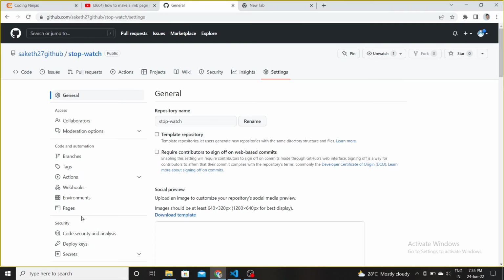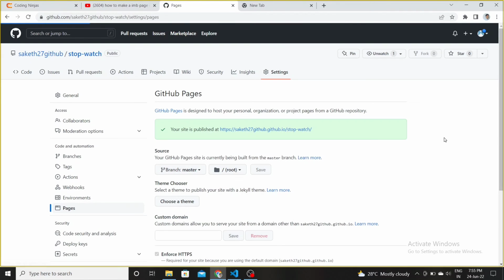Now we will go to the hosting. As you can see the pages. Here is the link for the stopwatch. We will open it in a new tab, and it is loading. Yes.